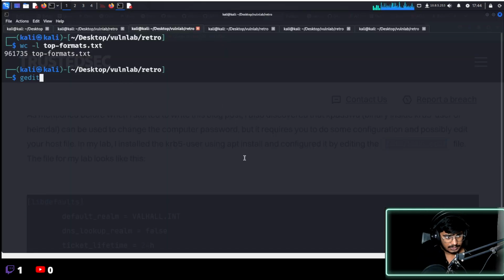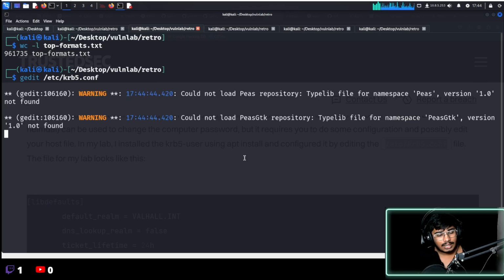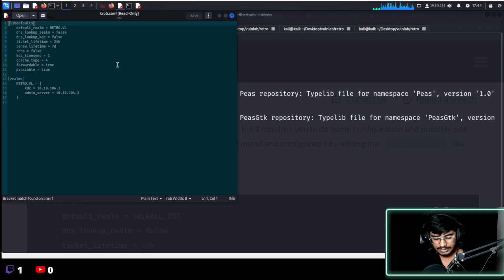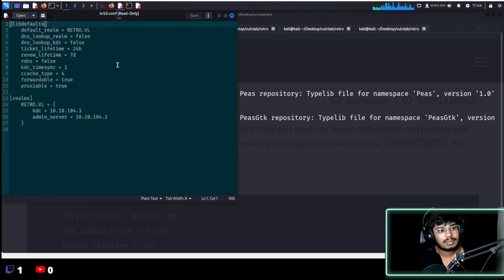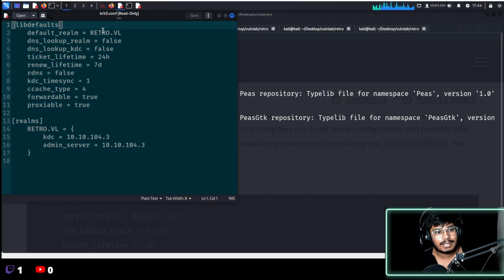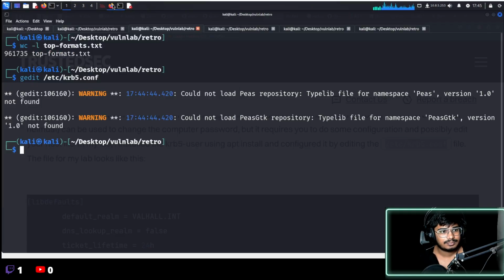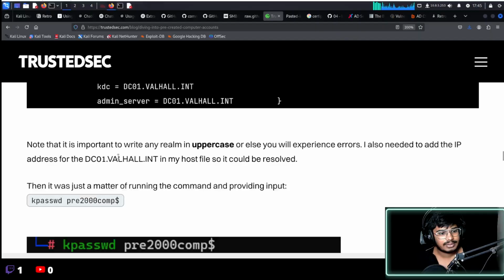Gedit. This is how my file looks, right? So up here I have my domain name, the domain name of the domain controller, the KDC, the IP up here, IP here. Pretty simple, right?